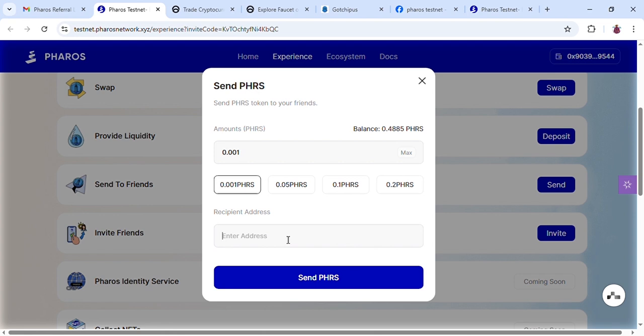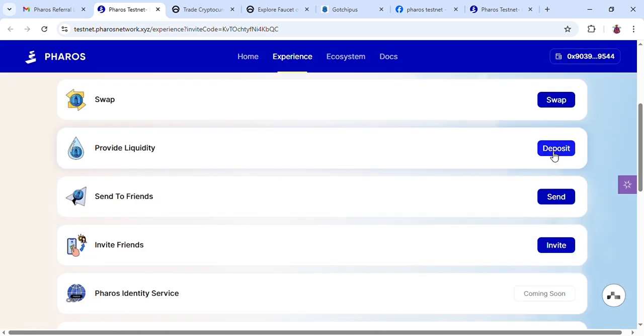All I need to do is to collect the wallet address of that my friend and enter it here. Let's assume that the wallet address is 0x1 or something like this. I just need to enter it here and click on send Pharos. Then I'll be able to send Pharos to that my friend. It's just a way of increasing your activities on this testnet. That is that. Finally, there's another one, provide liquidity. If you want to perform that transaction, you simply click on deposit.